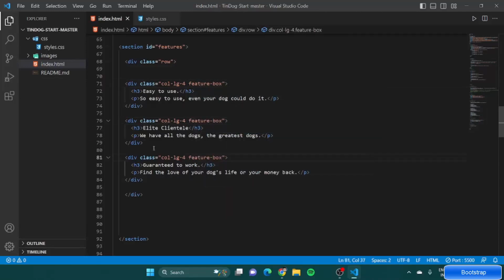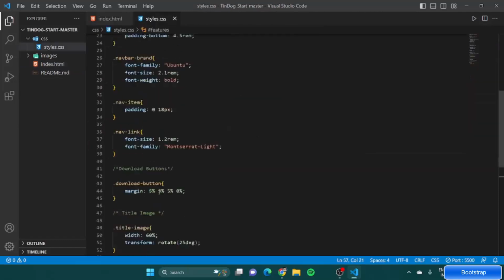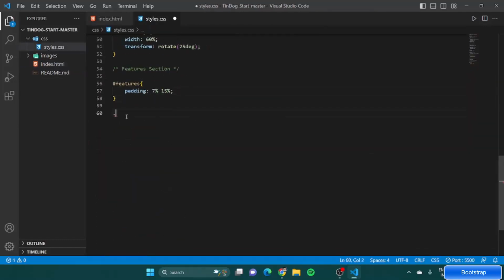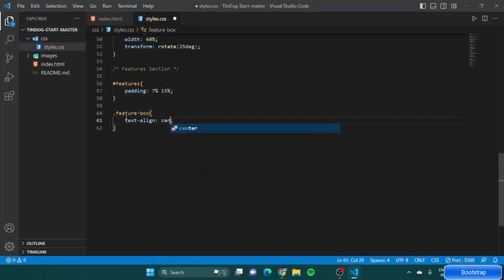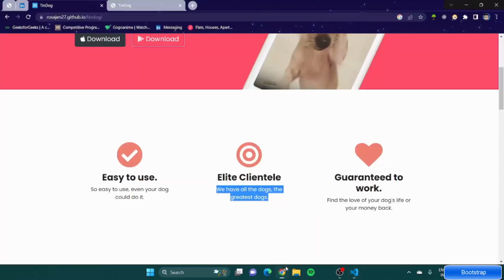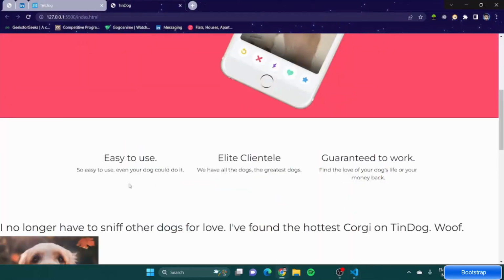Okay, I'll save it, and here I'll target my feature box. So I'll have the first text line to center. I save it, and here we have it at center.